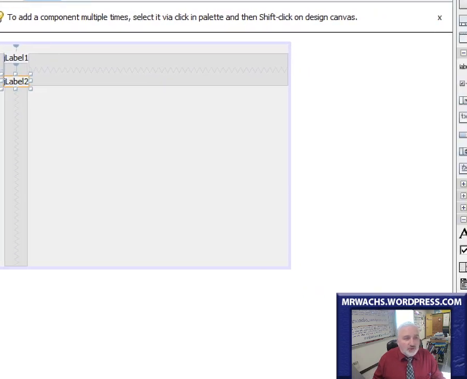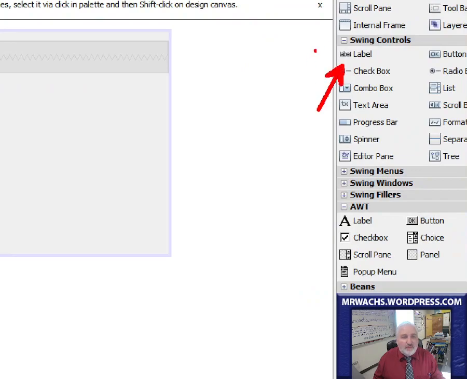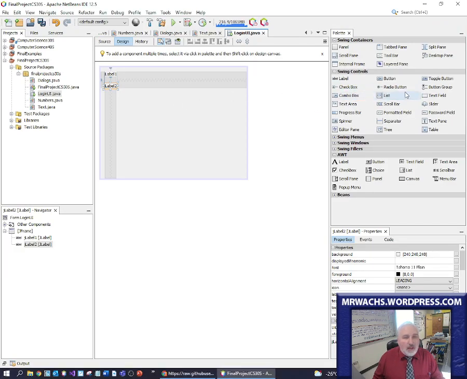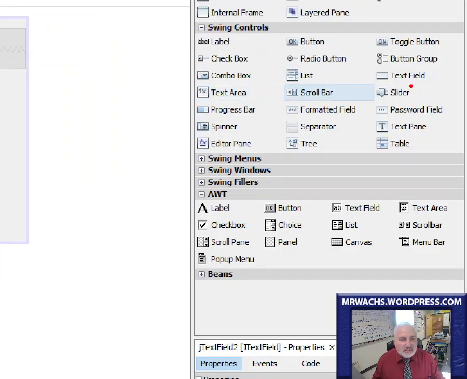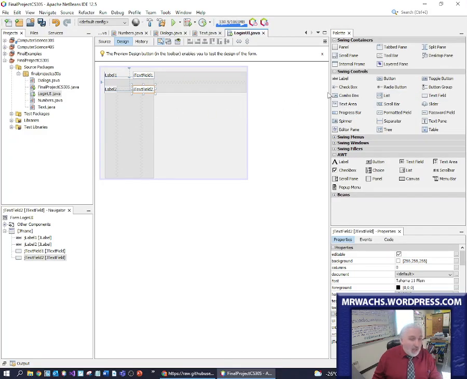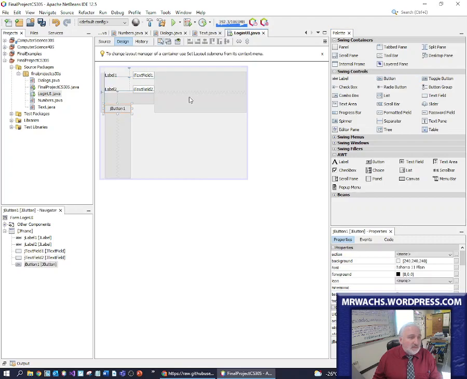So I'm literally dragging and dropping a label from over here under Swing Controls onto my design. I'm going to be putting a couple of text fields. There are two different things here: the text field and the text area. The text area is a little more complicated. Text field, for those of you who did the grade 10 computer science courses in C#, they call that a text box. Okay? I'm going to put 3 buttons.